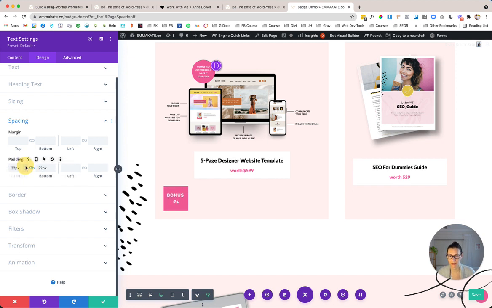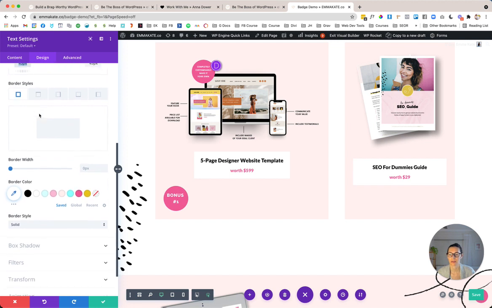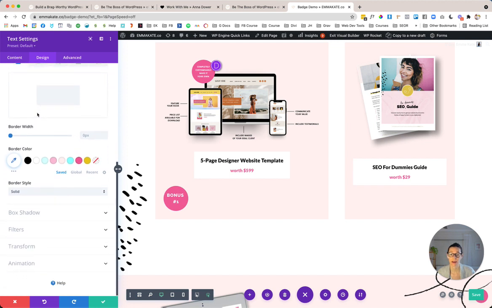Maybe we want to push it down a little bit more. And let's just have a little bit of padding either side to make sure that it's never actually going to touch the sides. And then border. Now this is where we turn it into a circle, so we want to make it at least 45 pixels on either corner. And that was it for here.